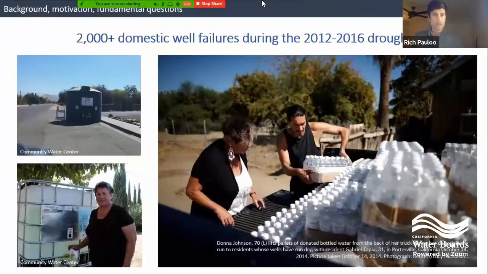Chronic lowering of groundwater levels caused by overextraction, particularly in drought years, can result in impacts to shallow, vulnerable wells. So during the last drought, around 2,000 domestic wells were reported dry in the Central Valley, primarily impacting underserved communities. Bottled water delivery was common, and California distributed around 35 million in drought-related assistance, mostly for emergency water tanks.